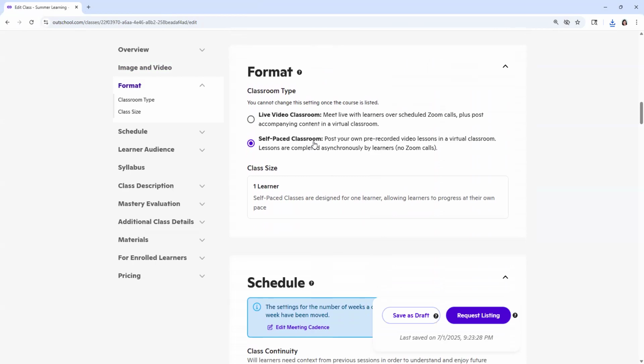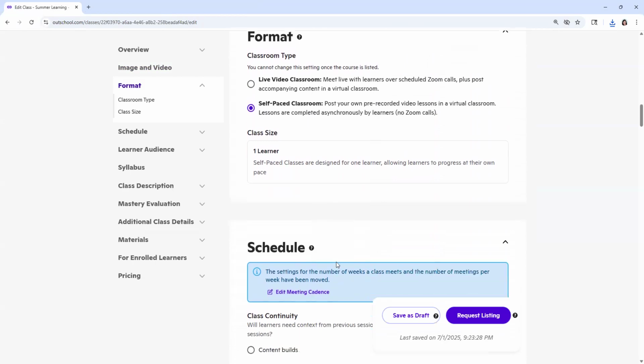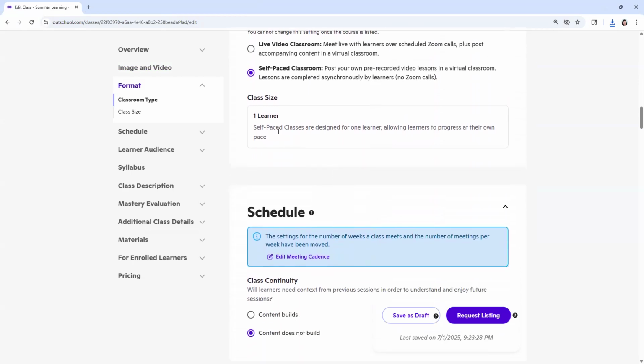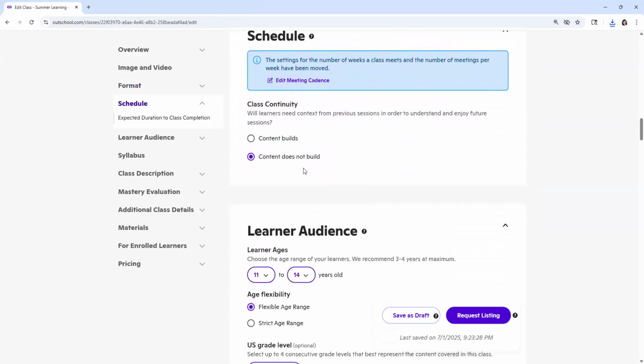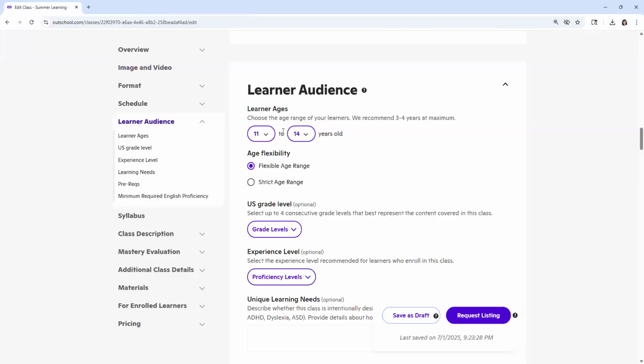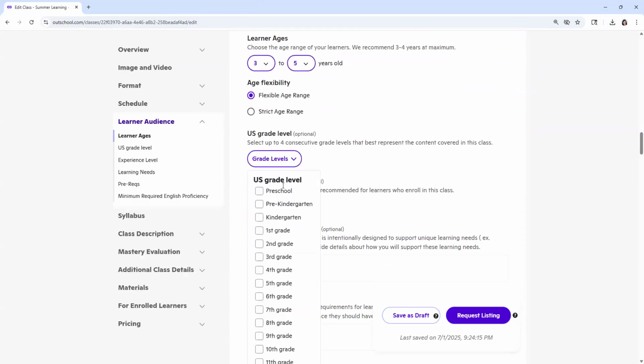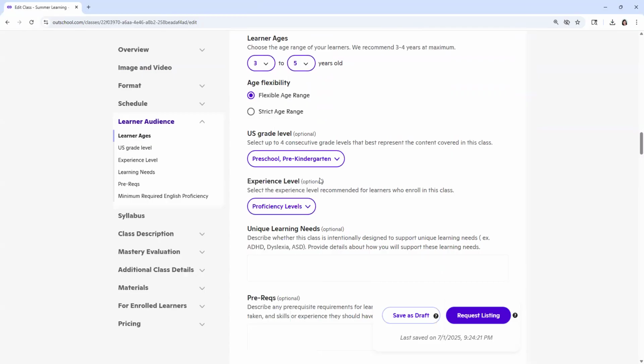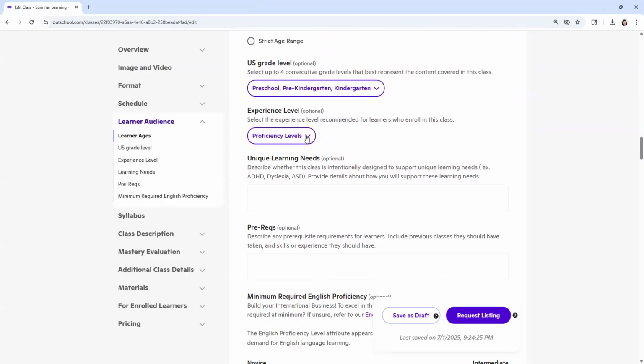So here we have, it's already checked, a self-paced class. I don't change anything that's already kind of done for me. The content does not build. This is a one-time class. Here is learner audience, and this class is going to be, I would say, for 3 to 5-year-olds. It's flexible. The grade level will be preschool and pre-K, maybe kindergartners would enjoy this. The proficiency level is beginner.